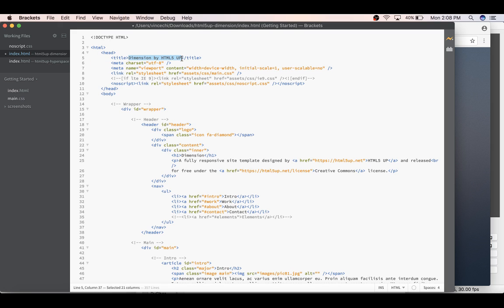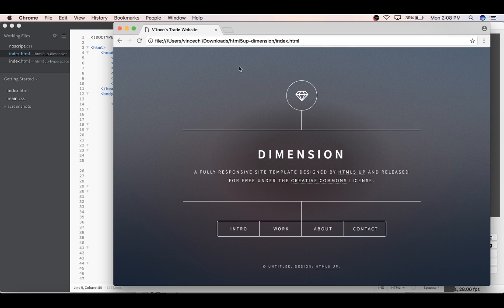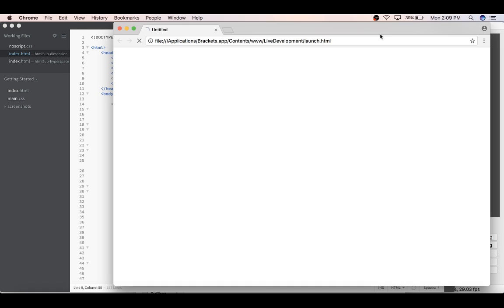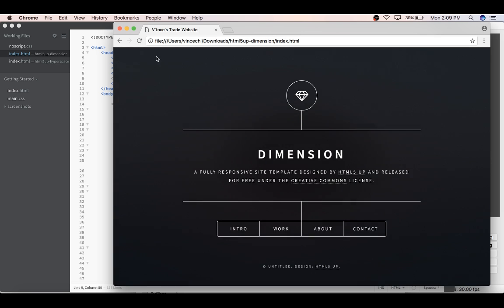Let's say Vince's trade website. So you can rename this to whatever you want. That's Command S, or Control S if you're on Windows. Click save. This will update Vince's trade website. Or of course you can always just close this, click live preview again, and we'll have to wait for it to load. Vince's trade website. Okay.